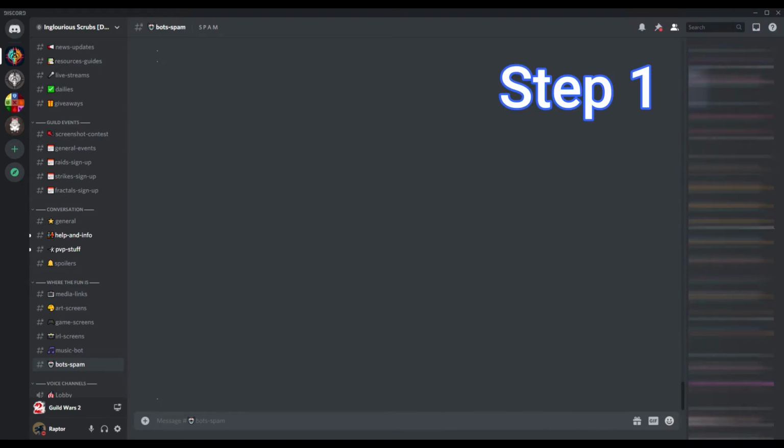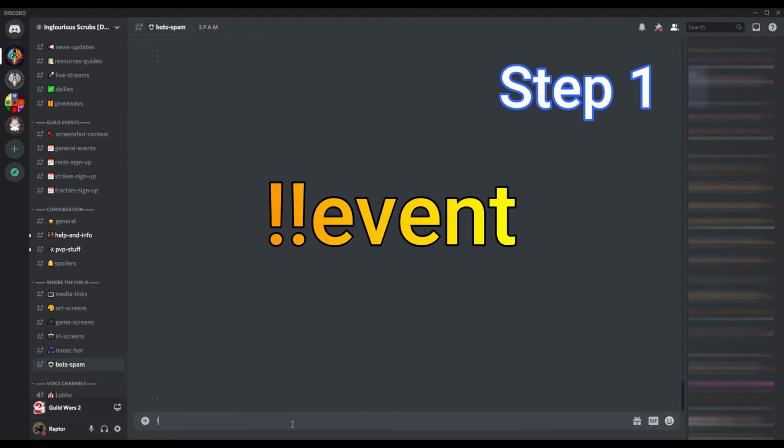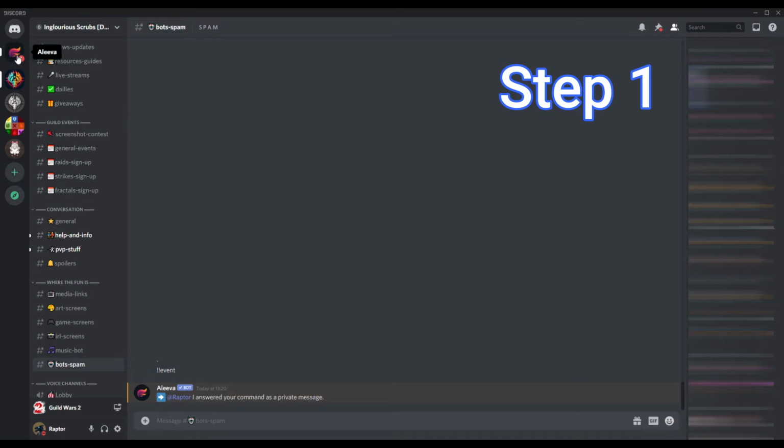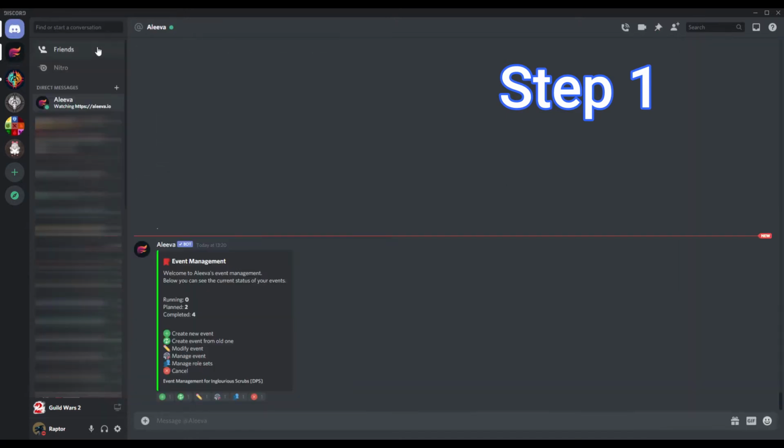Start by either typing in the bot spam channel or messaging Aleeva directly the command !!!event. Aleeva will then answer you directly in a private message. Everything after that is pretty straightforward, as you just have to follow the questionnaire. To create a new event, press the plus sign. To reuse an old event, select the second icon, and you can also manage and edit existing events.